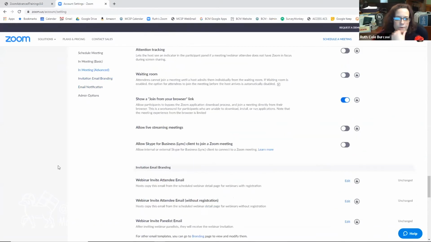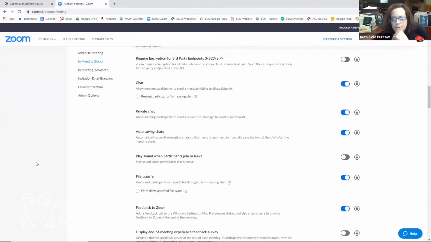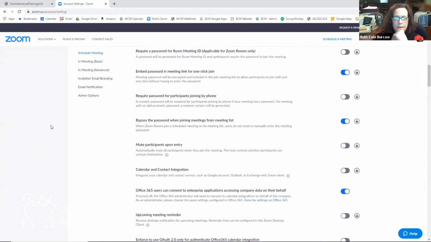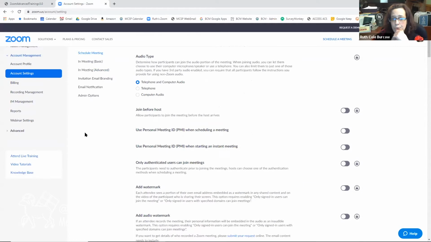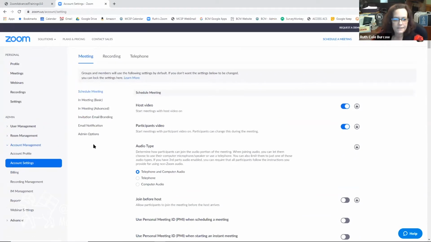Let me see if there's anything else that I need to really talk about right now. Not really. Like I said, there's a lot of stuff here. You can scroll through everything and then go into the Zoom customer service section and search some of the language if you're not sure what it is. Like I said, a lot of it won't really apply to us because it's a higher level of functionality at the conference room level in a corporation. But some of it is important.